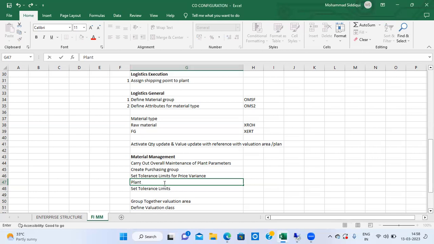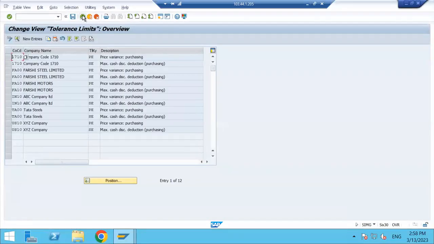What are the things we need to understand? I will show you. Plant parameters. Define plant parameter. For this also come to material management.